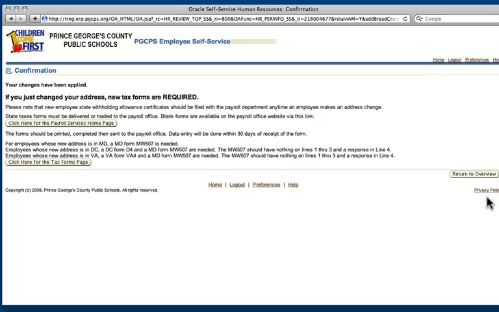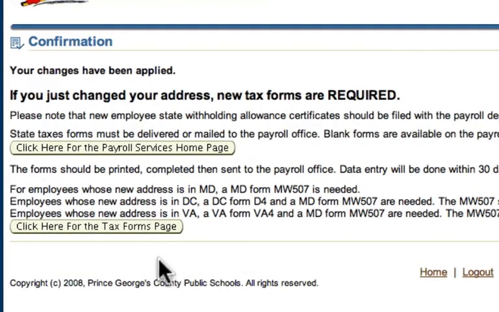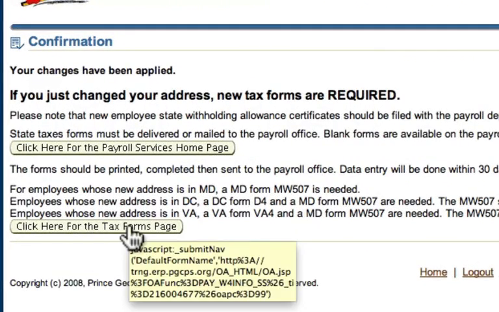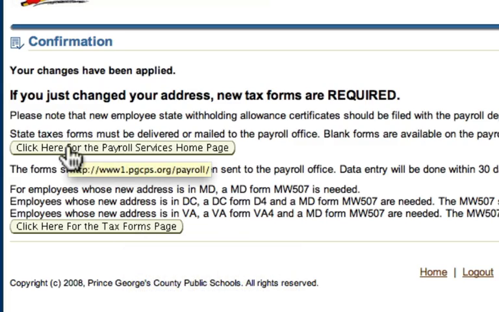And again, if you've changed your address, as we mentioned before, new tax forms may be required. You can click here for the link to the tax forms page should you need those, and you can also click above for Payroll Services.